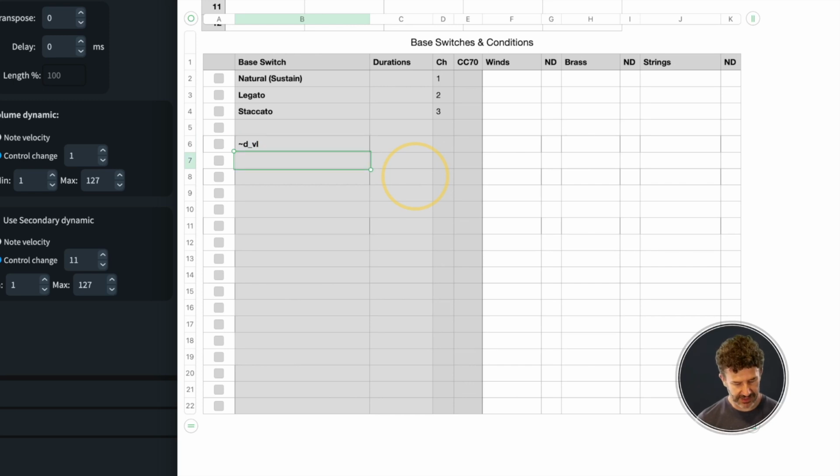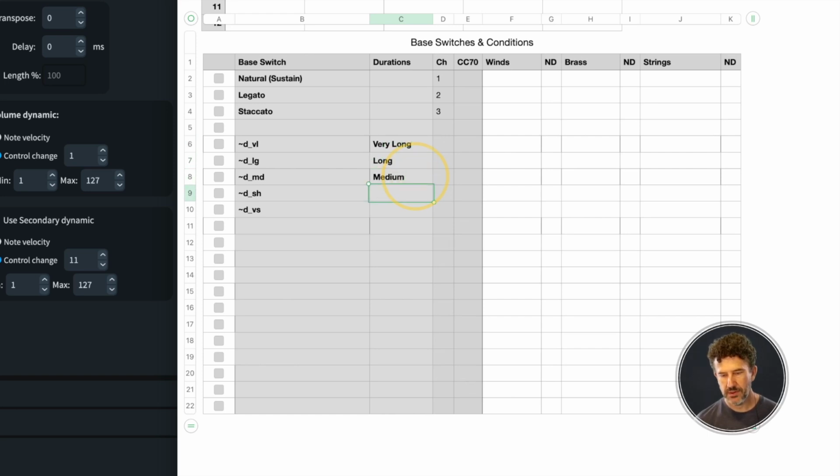I've done this many, many times, so I kind of have it by memory. That's long. I do medium, SH for short, and then very short. And these correlate to condition lengths of very long, long, medium, short, and very short. All right. And these are all going to go out channel 1.